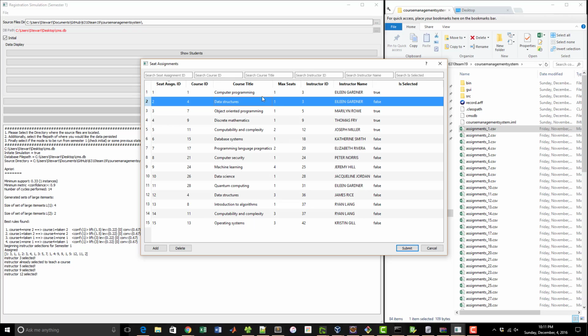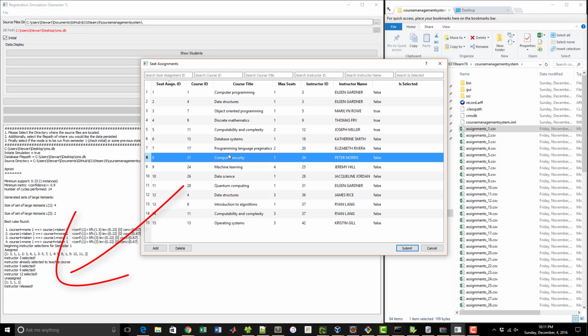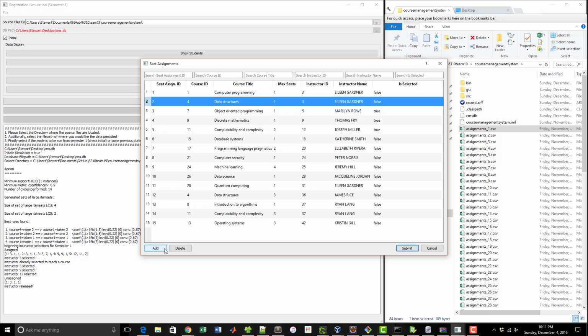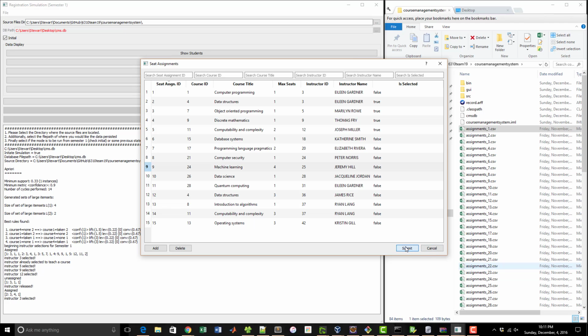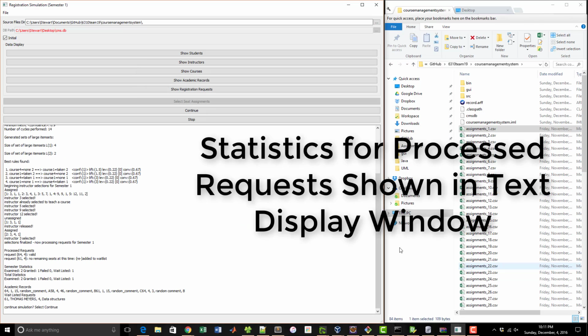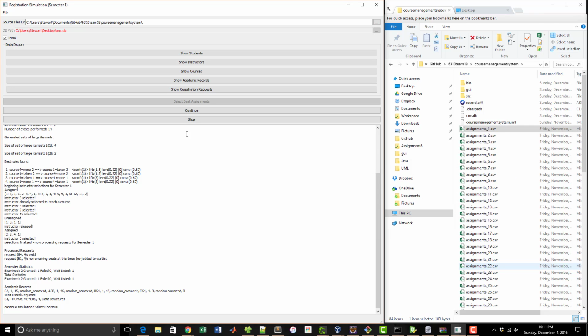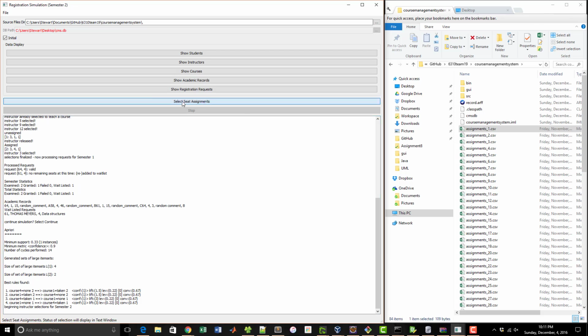Again, seat assignments can be deleted. So deleting here will also be reflected in the is selected column. And then finally, a submission is allowed. Submitting actually commits and goes on in the simulation. Statistics are shown in the command window, just like all the other readouts are being displayed. And then the user has the option to continue or stop. So in this case, we're continuing.